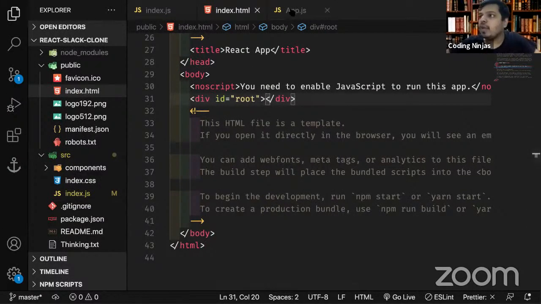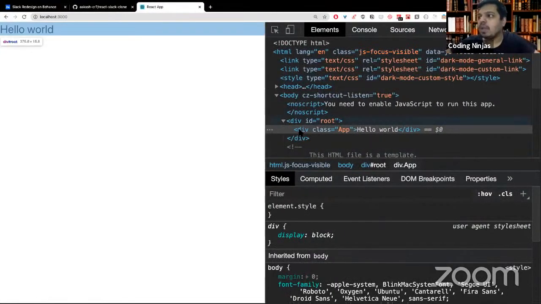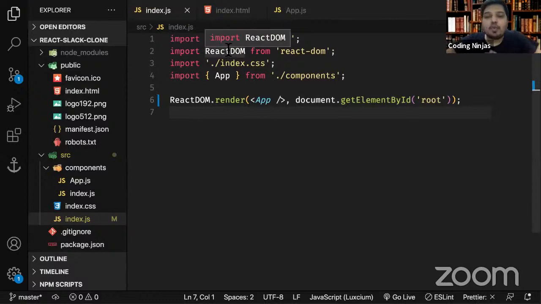And I'll prove it to you over here in index.js. What we are doing is we're calling the render method of the React DOM package, and we want to render the app component. And where do we want to render the app component? We want to render it inside document.getElementById root. So it will grab that div which has the ID root, and it will render everything inside the root div. That's why you see over here we have div ID root, and inside this we have this div of class app, right? And we do have two different packages, React as well as React DOM.